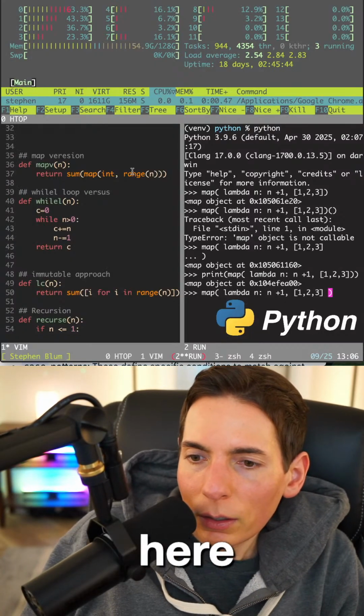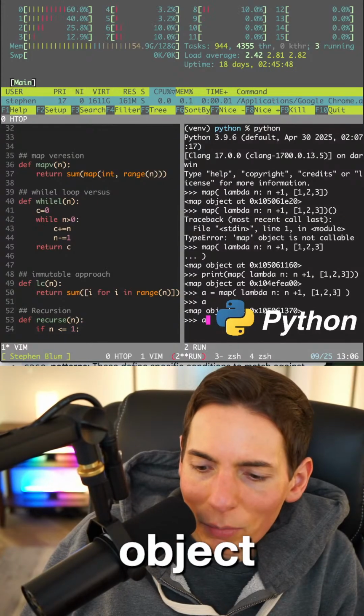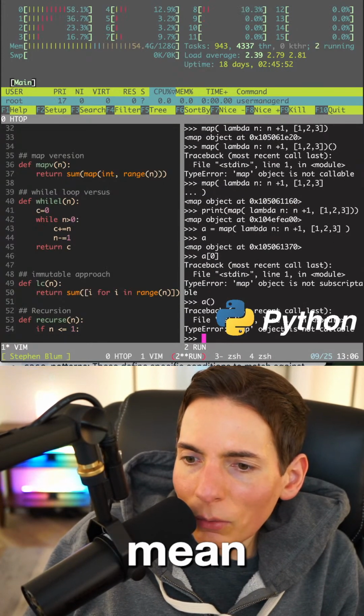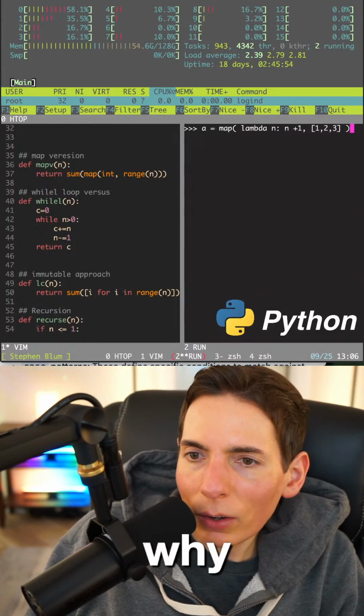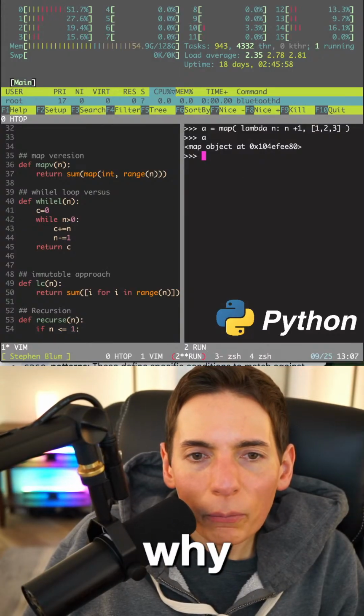Here's what we're going to do. A equals that. So we can say A is a map object. What do you mean it's a map object? What is this? Why is it doing that? I don't understand. There's something weird there. Why is this not printing out what I want?